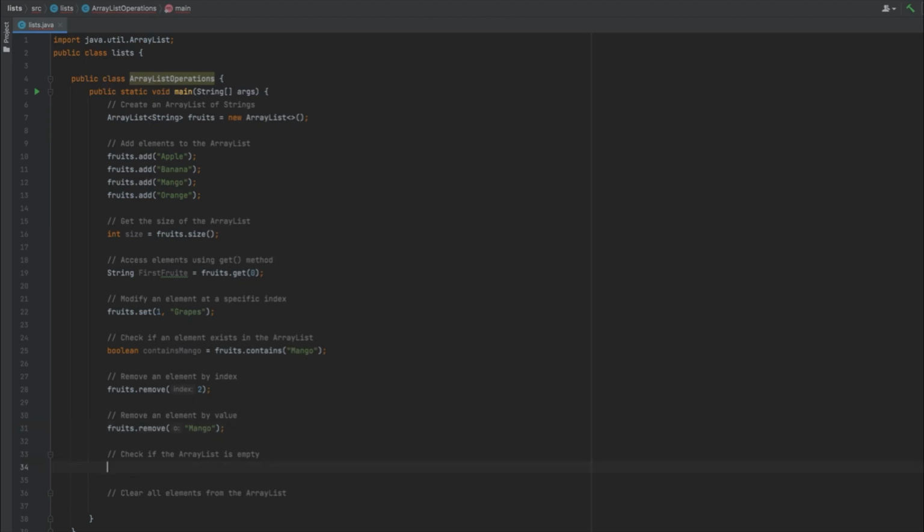So how do we check if an array list is empty? There is a method called isEmpty. So let's do Boolean for this. We can create a Boolean value named isEmpty, fruits dot isEmpty, and that will return true or false.